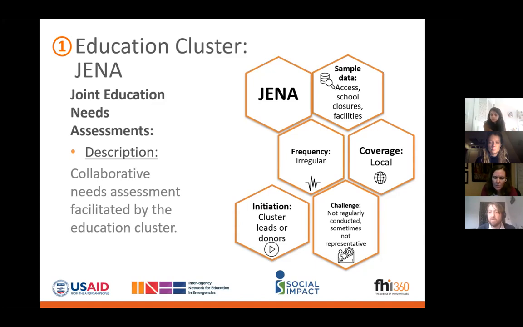So it has more questions covering more topics than you might find on the multi-sector resources, because multi-sector resources are also covering all the other sectors, and so they have limited education data. There's a lot of data available when these do occur, but you'll see that under frequency, they're quite irregular, although they're increasing in number. Coverage is usually local and focused more on the areas where the various members of the cluster are operating.